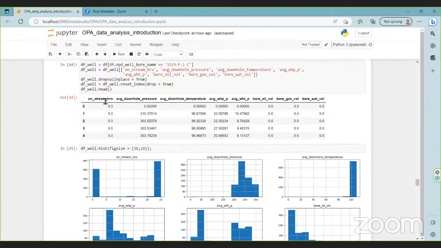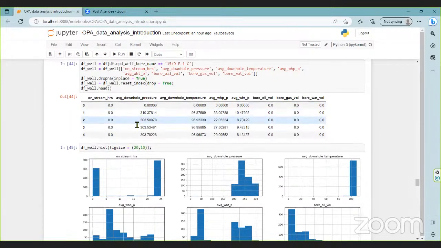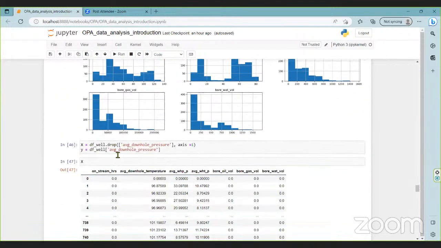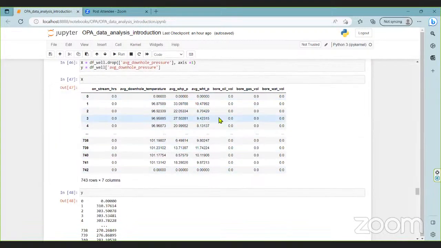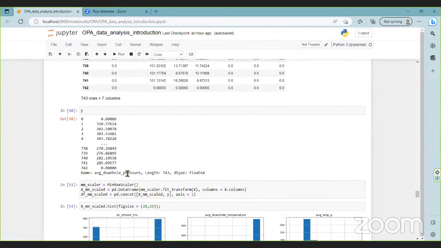Here's our dataset. We are going to predict average bottom-hole pressure. So we have to drop it from the X values, or the features we are going to use for prediction. So for X, we will drop average bottom-hole pressure. For Y, we use average bottom-hole pressure. So here is our X, and here are our labels, Y. So that's it.